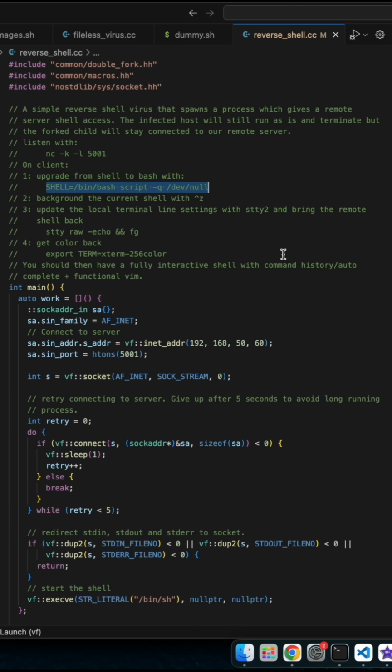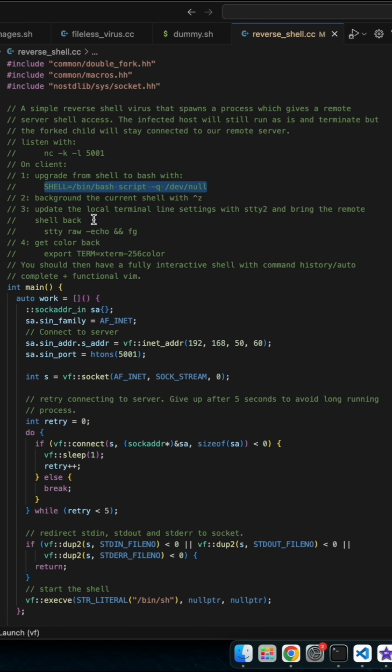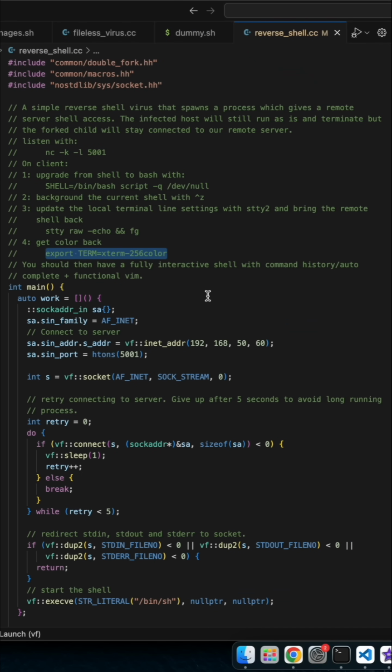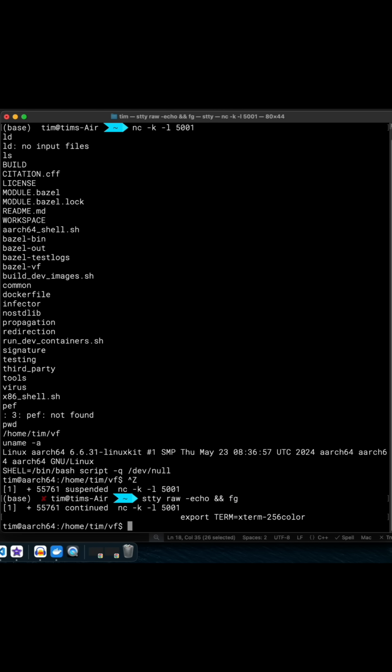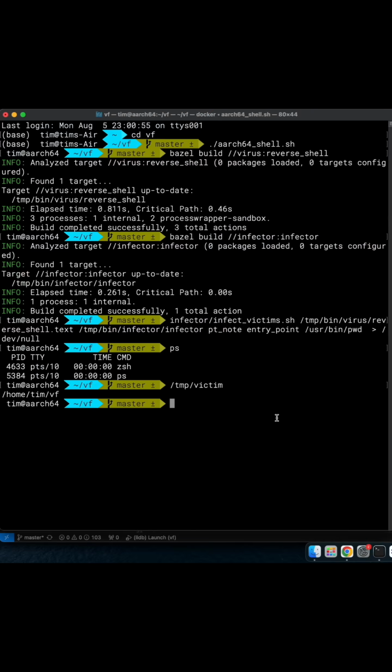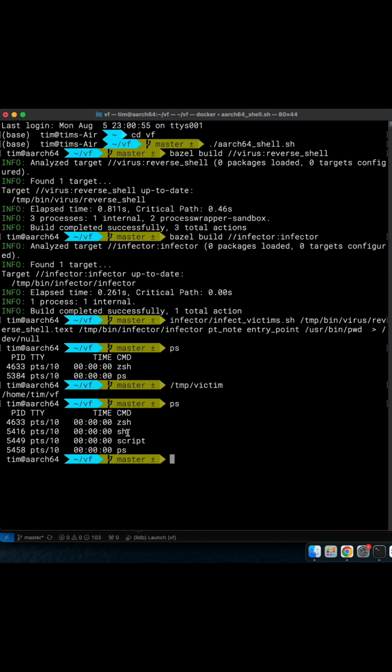Then, let's background the current shell. We also need to update the local terminal line settings. And then, let's get our color back. Let's head back to the victim machine and see the current running processes. And indeed, we have one more shell process that is being used by the attacker.